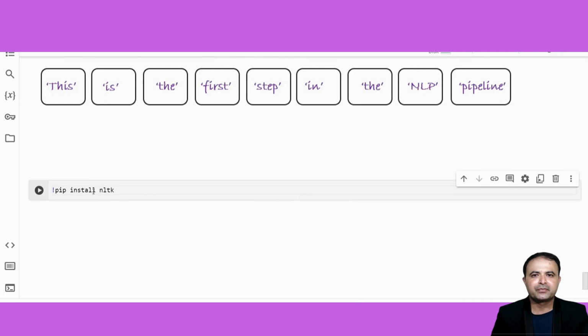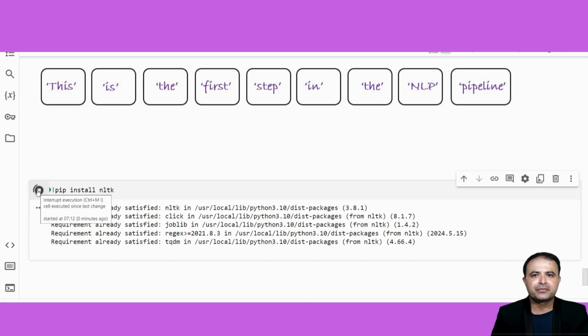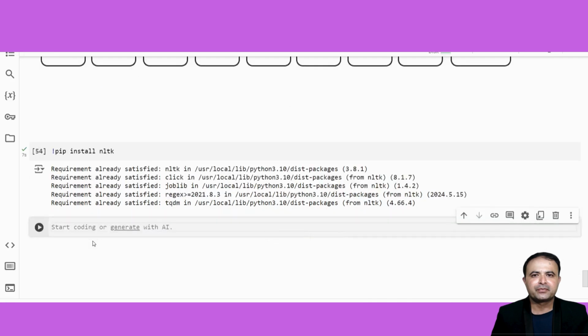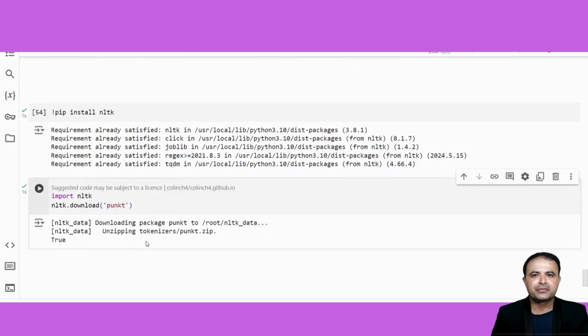NLTK is a library which works for tokenization. Now I want to import NLTK. Actually, this is the built-in dataset provided by NLTK. So I have successfully downloaded this data.